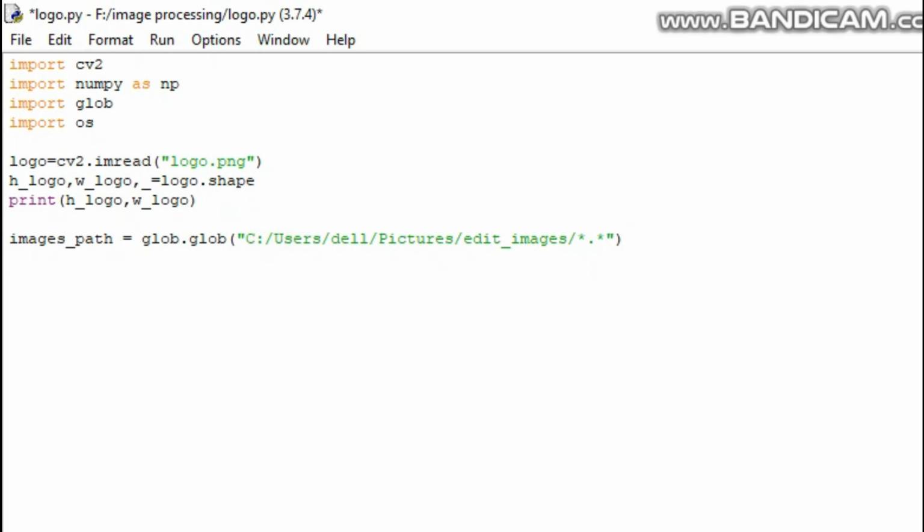After this, we just add a for loop: for img_path in images_path, colon. Remember one thing, img_path and images_path are all variables and you can change them according to yourself.